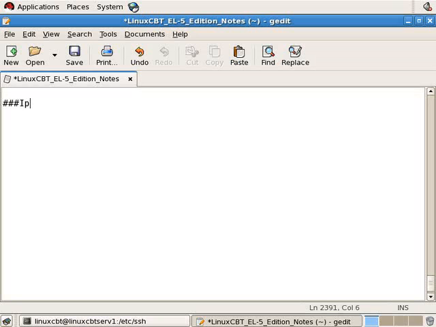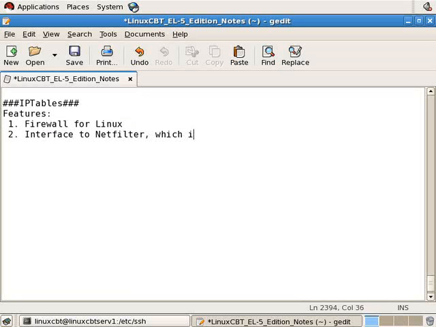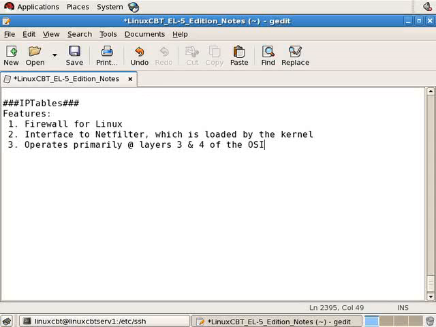Let's label this section IPTables, and it's primarily a firewall for Linux. However, IPTables is an interface to NetFilter, which is loaded by the kernel during startup of the system. Because it's a firewall, it operates primarily at layers 3 and 4 of the OSI model.